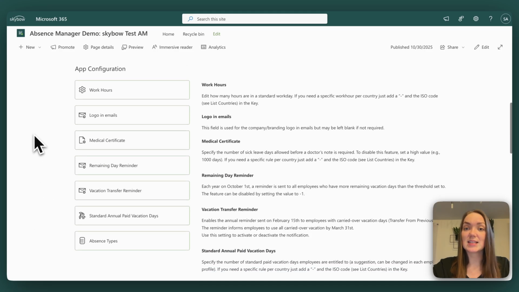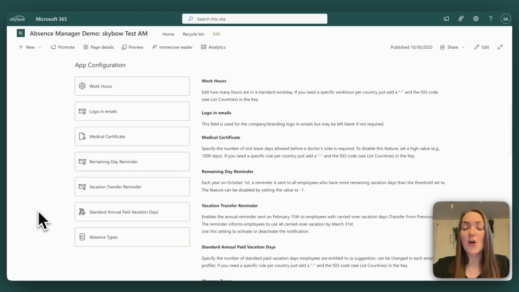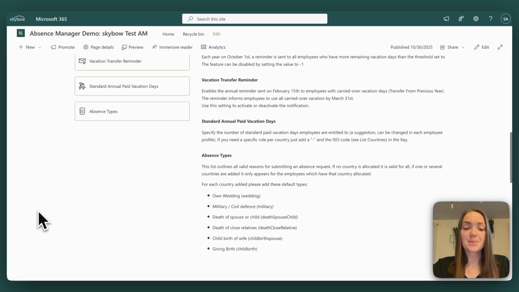So as this is a standardized, ready-to-use app, which you can buy from Skybow, like you see it, you can configure all the things we've built just in the front end. You don't need to go into the back end, which is easier for end users.